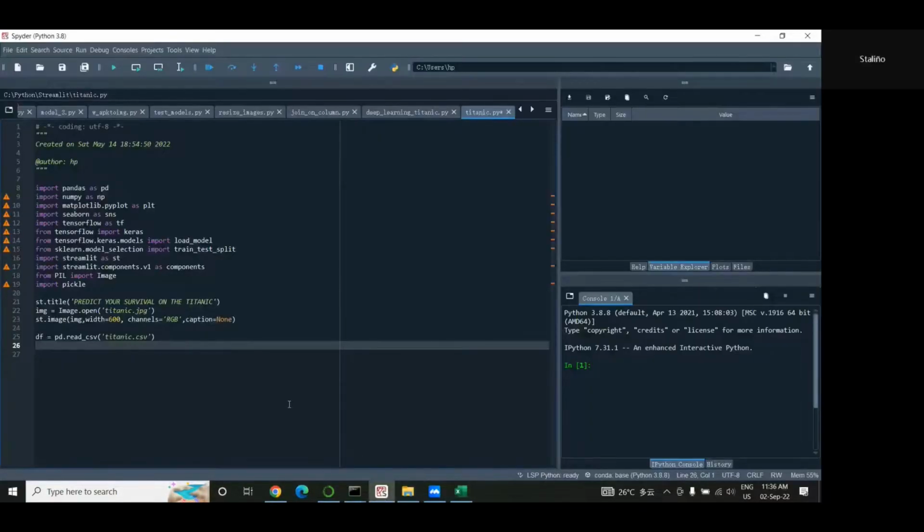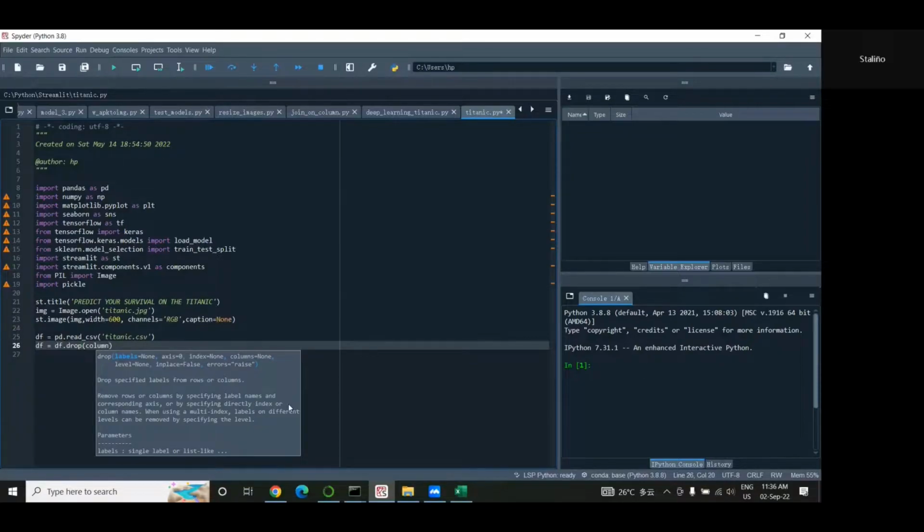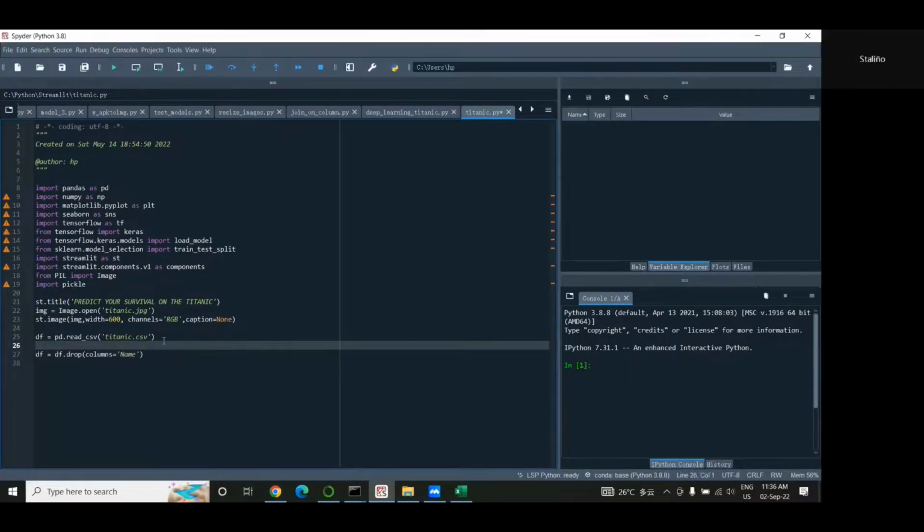So to do that, to drop the name column, it's easy. What we do is df is equal to df dot drop. We want to drop columns. So now here we can put all the columns we want to drop. We're going to drop the name column. Okay. I'm going to put some comments here. We say drop the name column because it's useless.